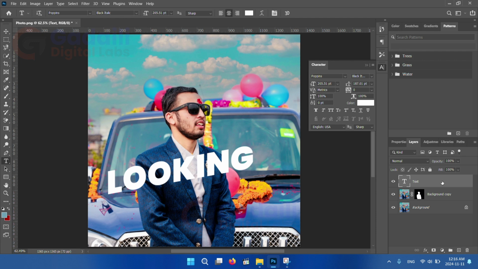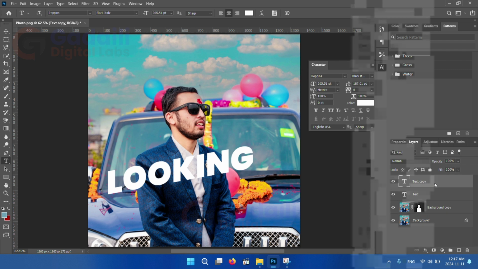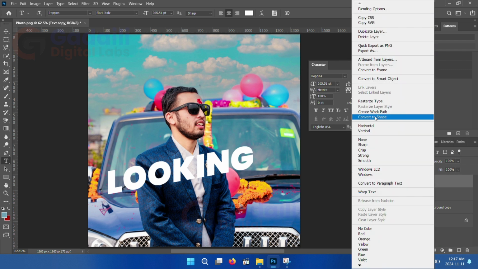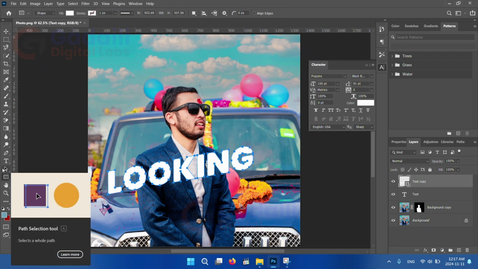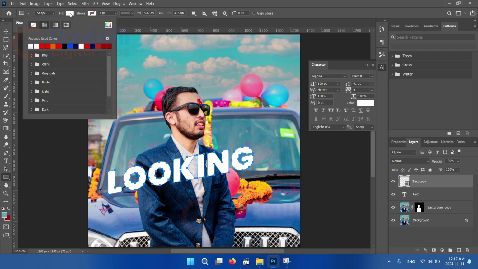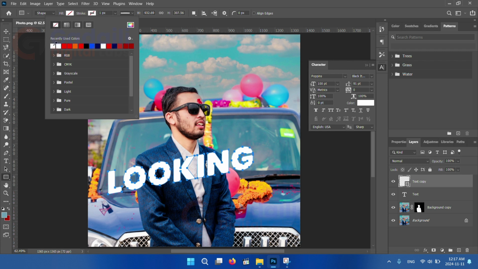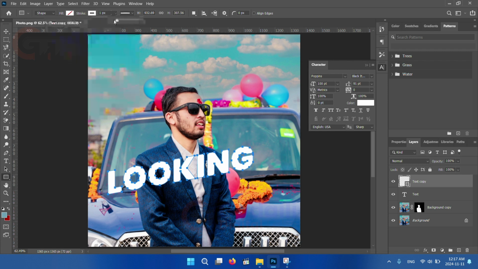Make a duplicate of the text layer. Now right click on the text layer and select Convert to Shape. Select the Rectangle tool. Set Fill color to None and stroke to white color. Increase the stroke as required.